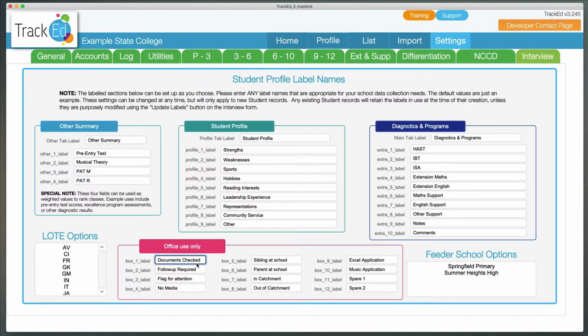So in this case we've got documents checked, follow-up required, flag for attention, no media, sibling at school, parent at school, in catchment, out of catchment, an Excel or an excellence program application, a music application, and we've got a couple of spare ones. So there's 12 different boxes that you can set up here. All of these are searchable, so you can actually show me how many out of catchment applications we've had at any point in time. And finally, you can set up your own feeder school list here and put in the names of the feeder schools in your area.